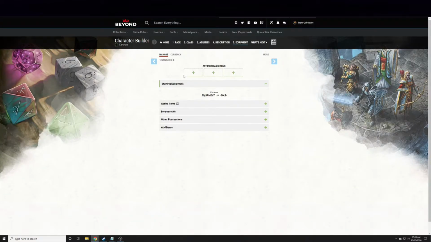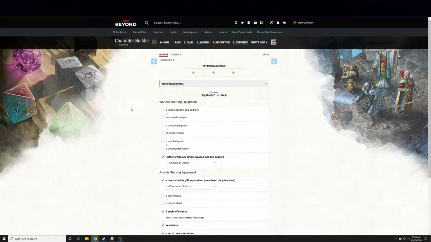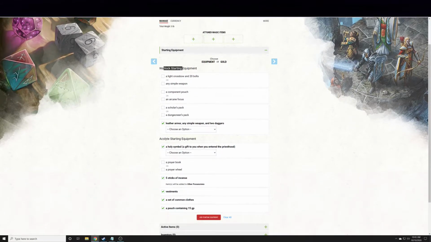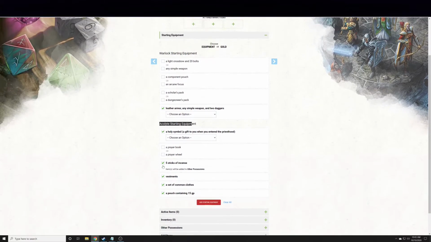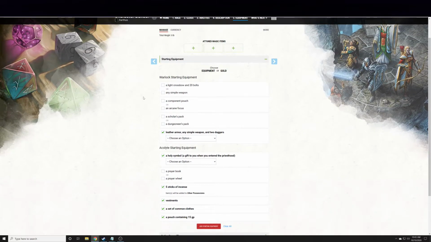Alright, now you're next to the equipment. This is the last step before your character is finished. Choose equipment or gold. I'm going to do starting equipment. Based on your character and your proficiencies and your background, it'll offer you what you can start with that would make reasonable sense for your beginning character.